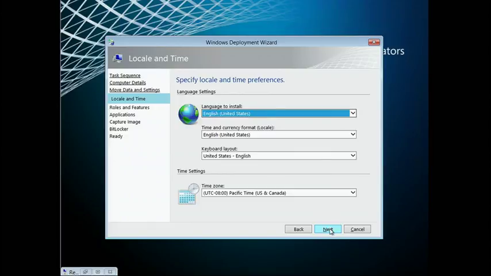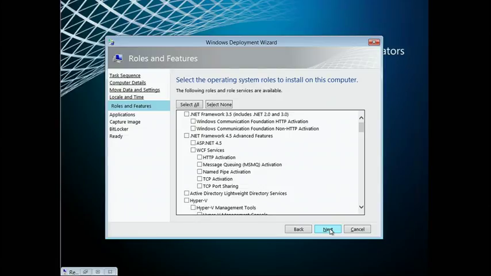Then we have the standard settings for locale and time zone. Here's another new screen that we've added in to allow us to select any optional roles and features that we might want to install as part of the deployment process. The capability of doing this has been present in MDT for a while. You just had to add a step into the task sequence to say, here are the roles and features that I wanted to install. And that was great if you wanted the same roles and features installed on every machine that you were deploying with this task sequence. By putting the wizard pane in here, we can let you choose different sets for each machine.